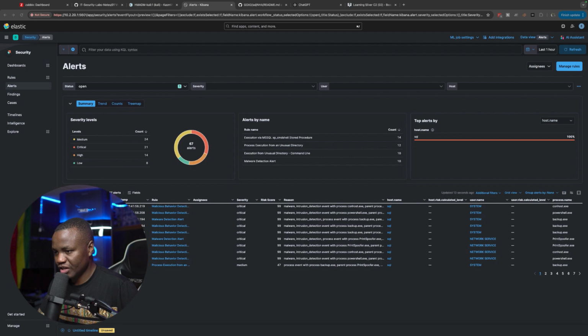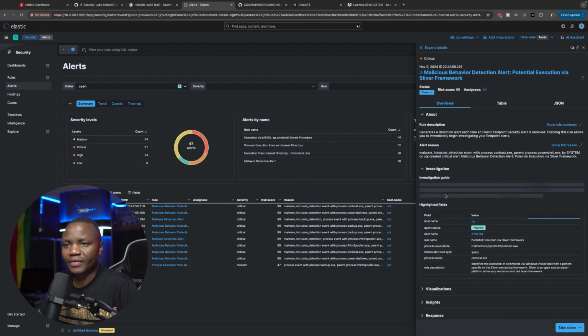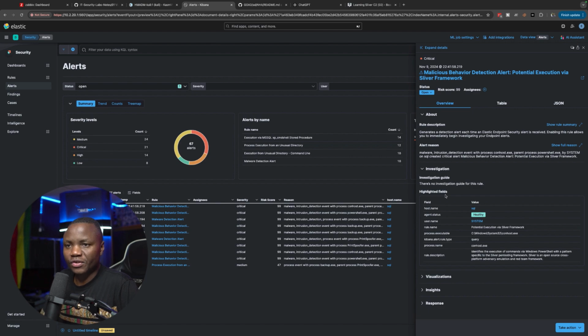Malicious detection. What is this one? Behavior, potential execution via Sliver framework. Specifically, we had the process conhost.exe. So again, this is what we did here. Identifies the execution of commands via Windows PowerShell with a pattern specific to Sliver framework, mostly because we ran the execute and also we did not use any buffs. So of course we spawned conhost.exe and this is heavily signatured.